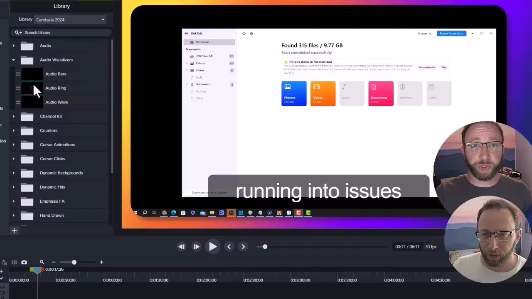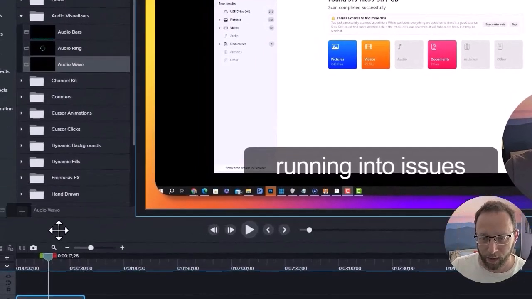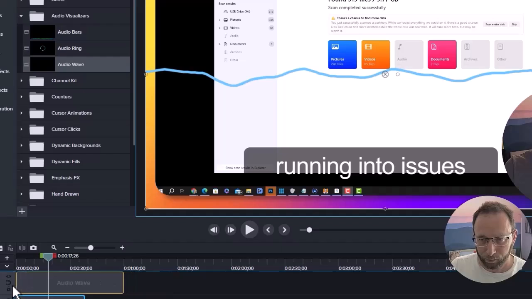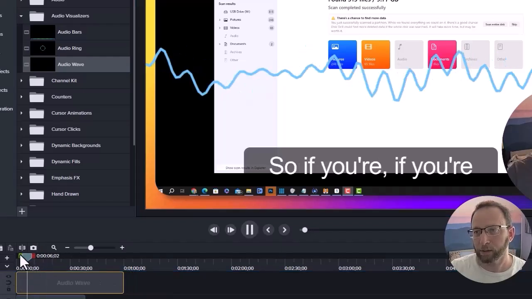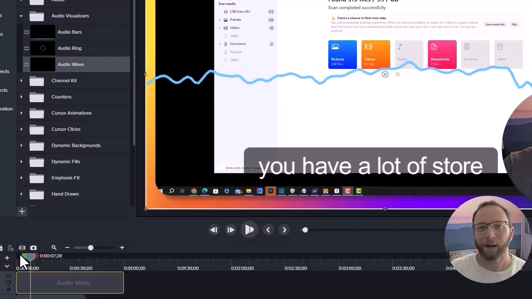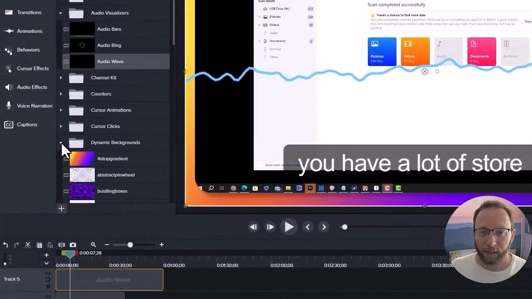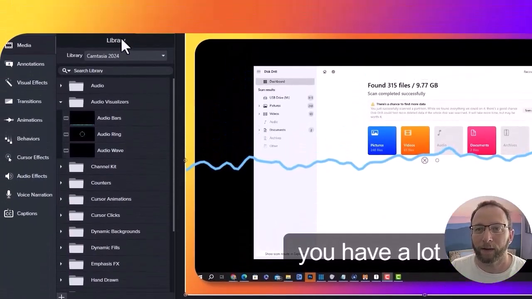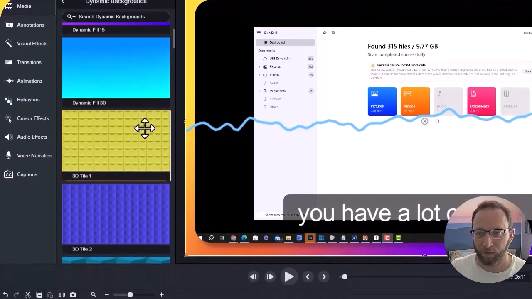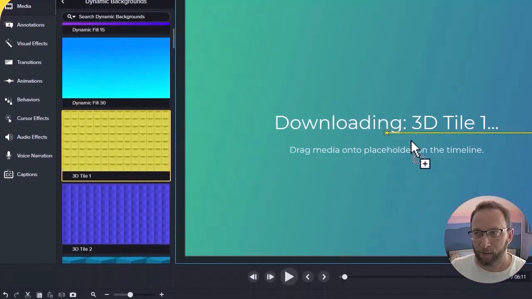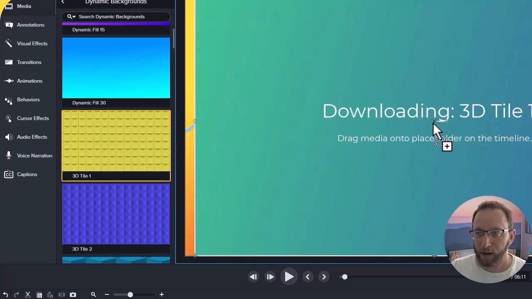Let me just show you what the audio bars look like. So if I want to do that, you can see it already loads it, and as I'm talking, how cool is that? That would work perfectly if you had a podcast. And then dynamic backgrounds, there's so many options here. I absolutely love it. You can see these backgrounds. So if I want to change that, you can just drag it on there and you can switch it out, whatever you want to do.